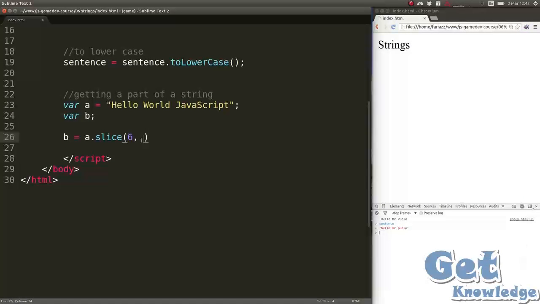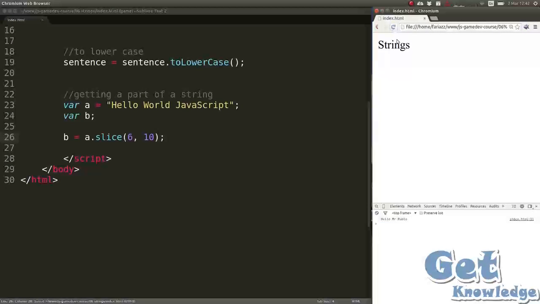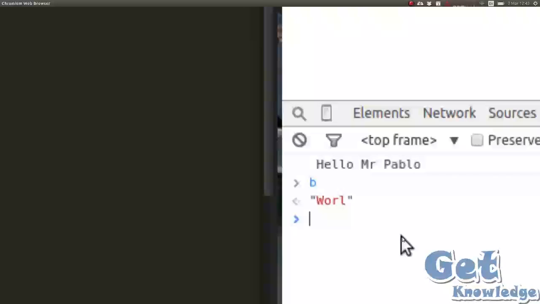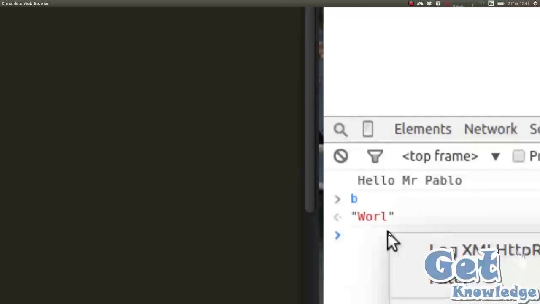Then how far do we go? If we don't enter anything, it will just grab world JavaScript. But I just want to grab this part. So I have to enter more numbers here. So this is position 6, position 7, 8, 9, 10. So I will enter 10. And I'm going to refresh the page. Let's zoom in a little bit, type in b, and we grab the wor.